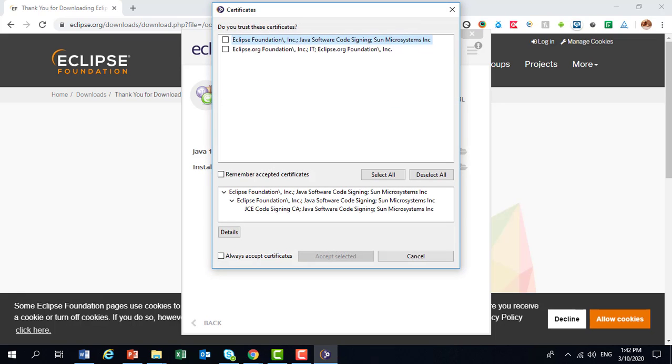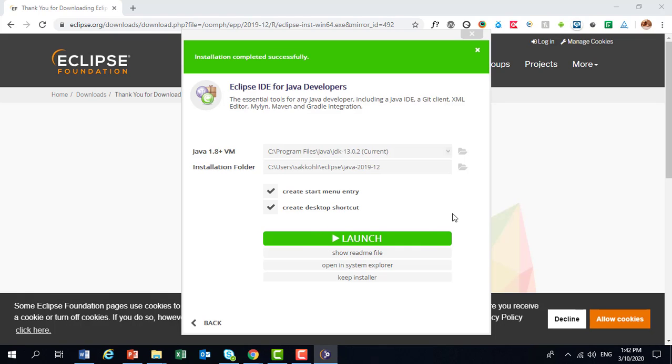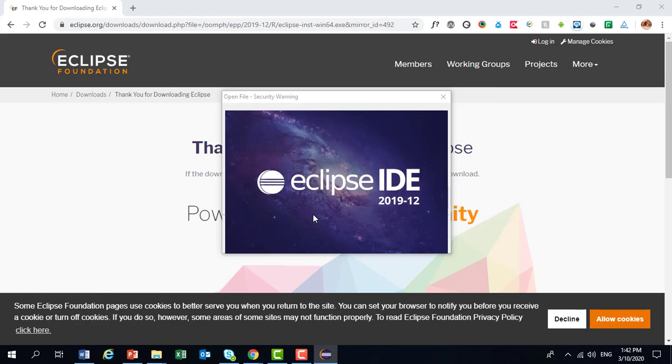So now it's saying, do you want to trust the certificate? I'm going to say yes. Both. And I think it's done now. Launch. So clicking on launch, it's going to open the IDE.